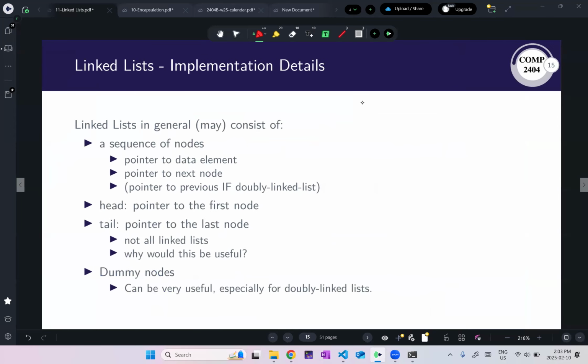I don't really like the order I did this in, but that's all right. So linked lists in general may consist of a sequence of nodes with pointers to the data, pointers to the next, possibly pointers to the previous if we use a doubly linked list. It should include a head pointer, but also a tail pointer, right? That can be useful for adding at the back of a linked list. It can also have dummy nodes, right? If you've taken 2402, you've probably seen most of these things.